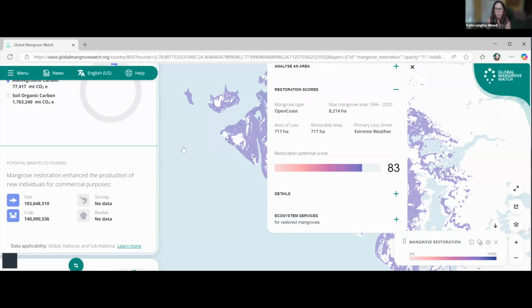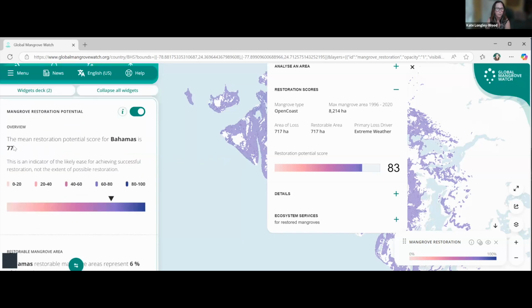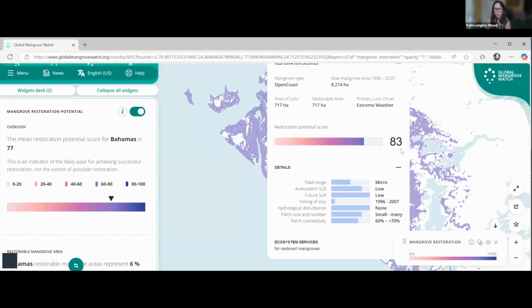And then similar to the country as a whole, the primary loss driver for mangroves in this area is extreme weather. And then here we've also calculated a mangrove potential score for that tract of mangrove. So here the potential score is 83, so you can compare that to the score of 77, which is the mean at the country level. So if we click on details, we can also learn more details about some of the variables that influence that score. So I'm not going to walk through every single one, but just to give an example, future sea level rise is one of the indicators of whether or not mangrove restoration is considered to be potentially successful.